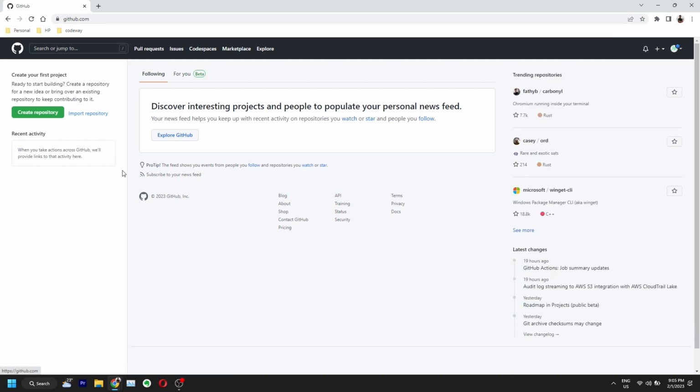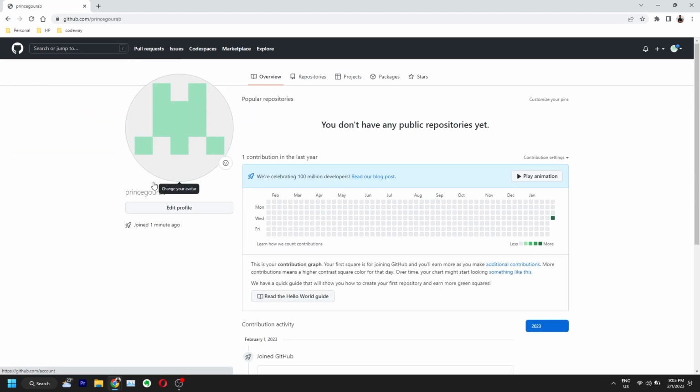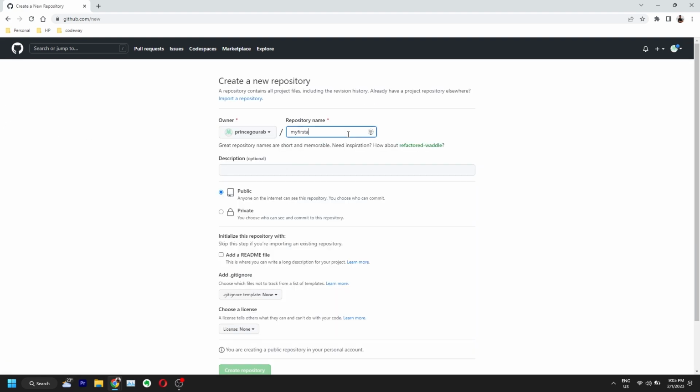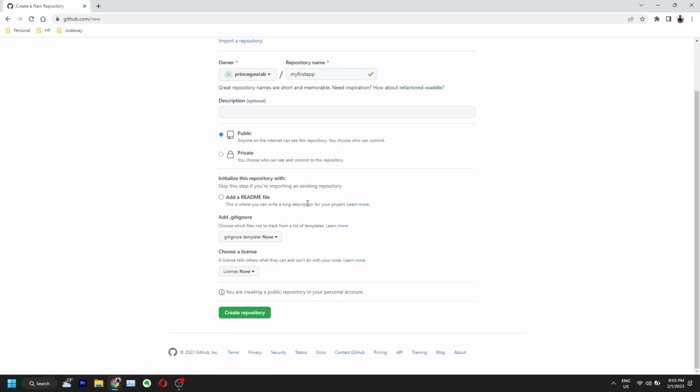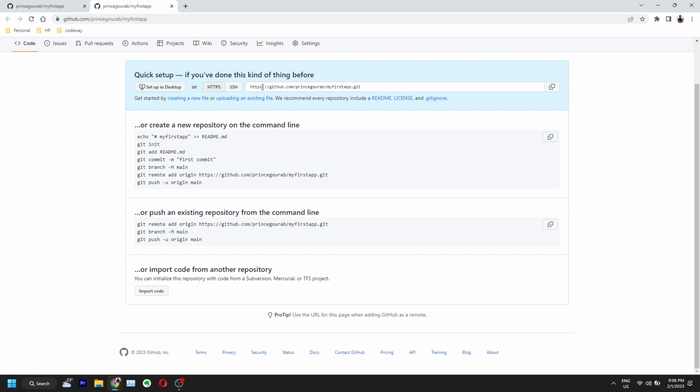So now this is the complete UI, the complete profile. We don't have any repository. Here in the profile section, you can upload your photo and write some description about yourself. Now we will go and create our first repository. We will name it my first app. Here you can use either HTTPS or SSH, and you will see both in our later sections, since we will be doing this completely from the UI.